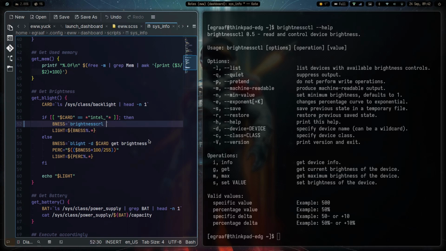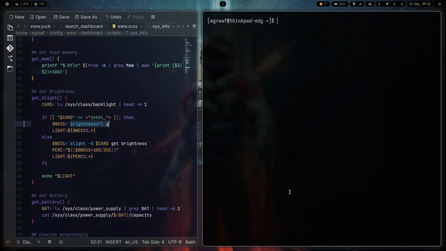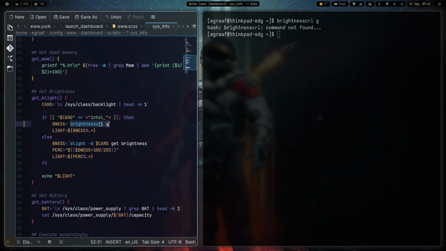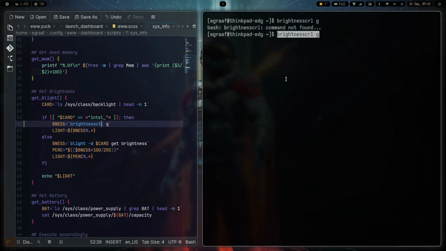Brightness CTL, G for get, G. Oh, typo, CTL. That's why you always test your scripts.